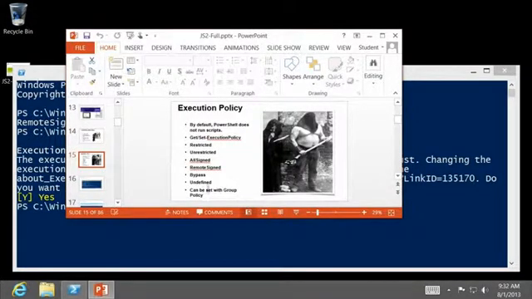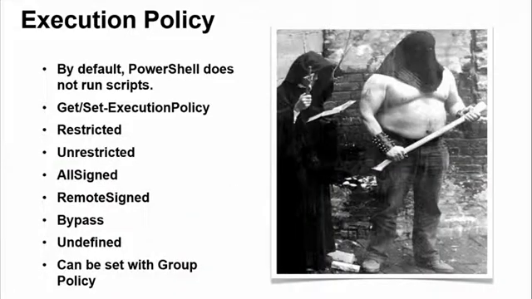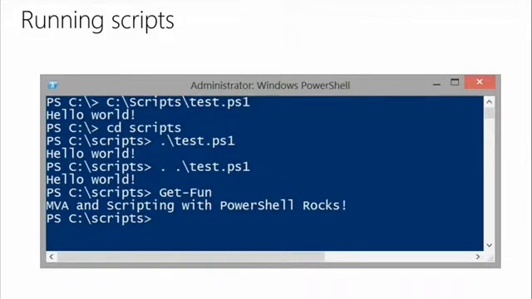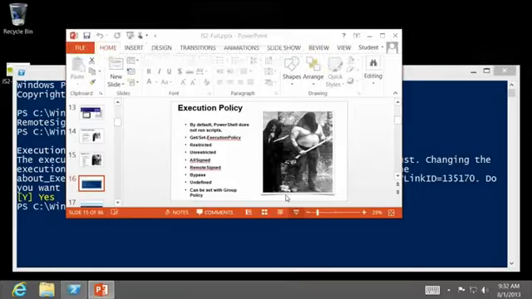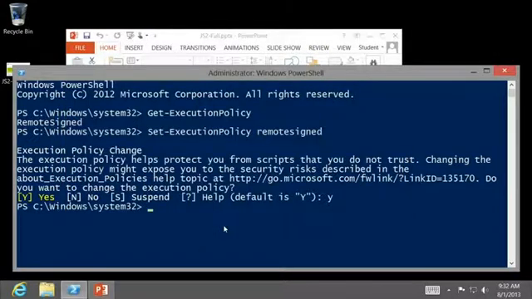So, now that we have an execution policy and we can run some scripts, let's talk about running scripts. There's all kinds of ways to run scripts. And what's funny is I don't have a test script, so I'm going to make a quick test script and show you a couple of ways to run them. And we did this also in the first show, but let's see here.